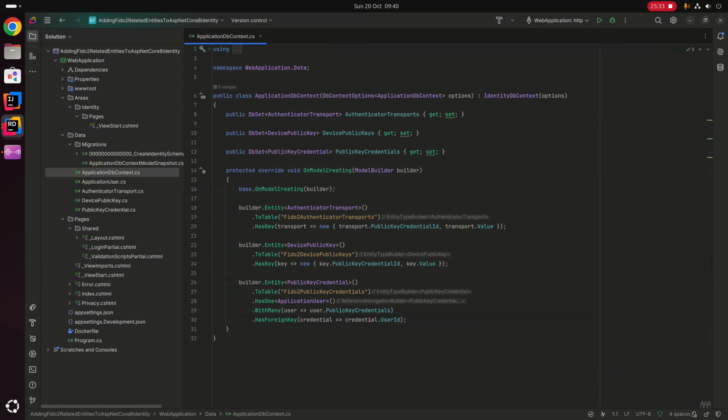So that's the setup for our application DB context with the three DB sets: one for authenticator transports, one for device public keys, and one for public key credentials. And then we also set up the tables and composite keys for the authenticator transports and the device public keys. And then we also set up the table for public key credentials, and then we explicitly configure the one-to-many relationship between the application user class and the public key credential class.